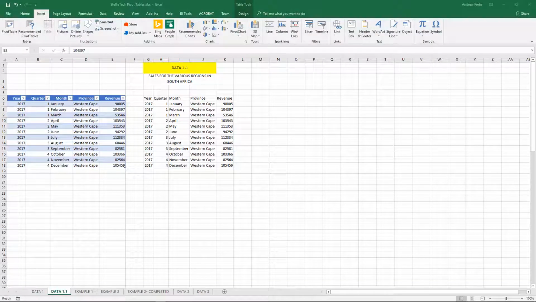The last thing we need to do before creating pivot tables is setting up our data in a table. This isn't exactly necessary to create a pivot table, but it will make it a lot easier. Let me show you why.